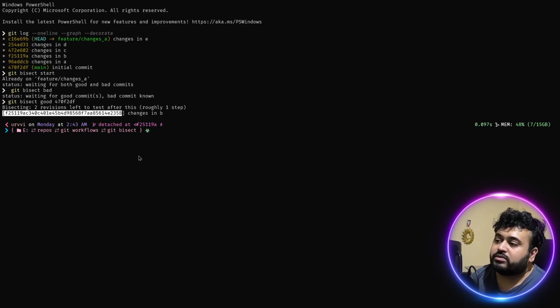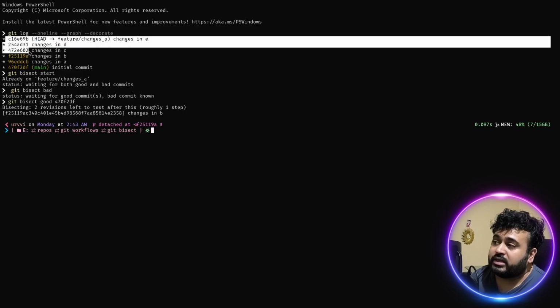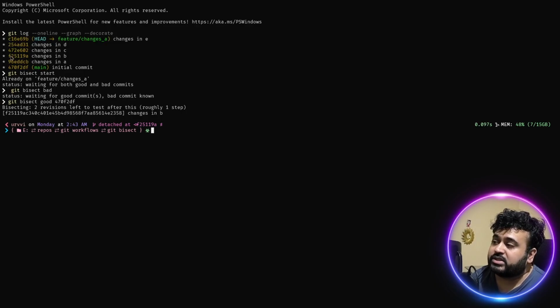Now we'll run the test here, and then either we will mark this as a bad or a good commit. If you mark this as a good commit, then the culprit will be one of these three, and it will do a binary search between them. It will repeat this process until you find the culprit. Okay, so let's switch it up and mark this as the bad commit.